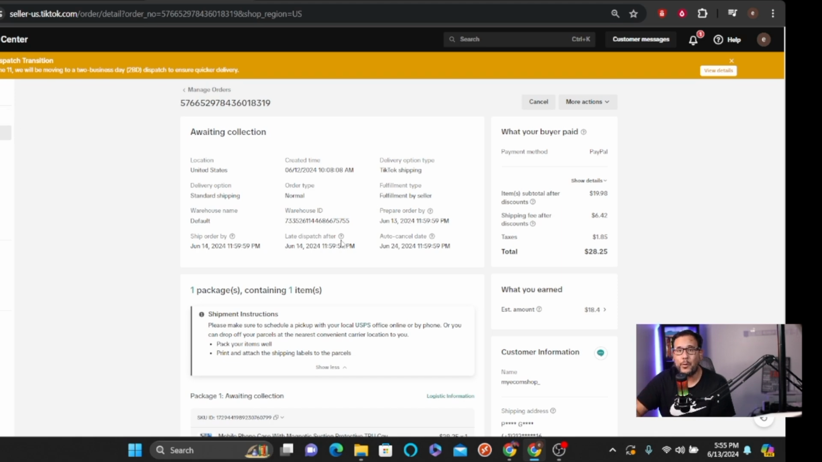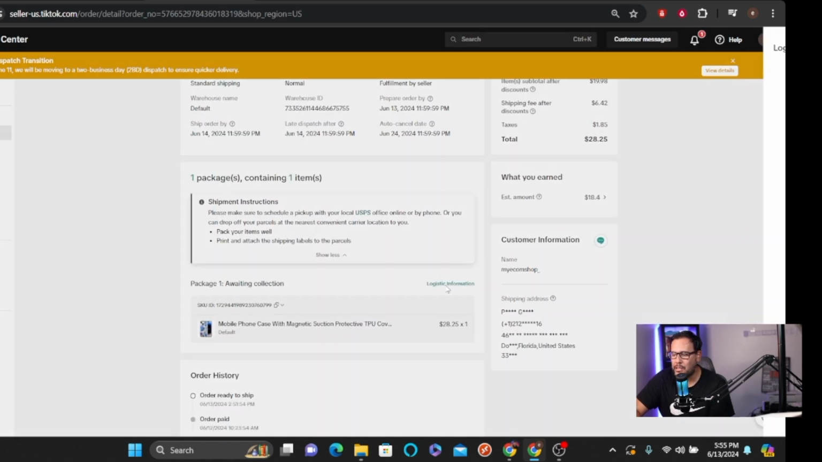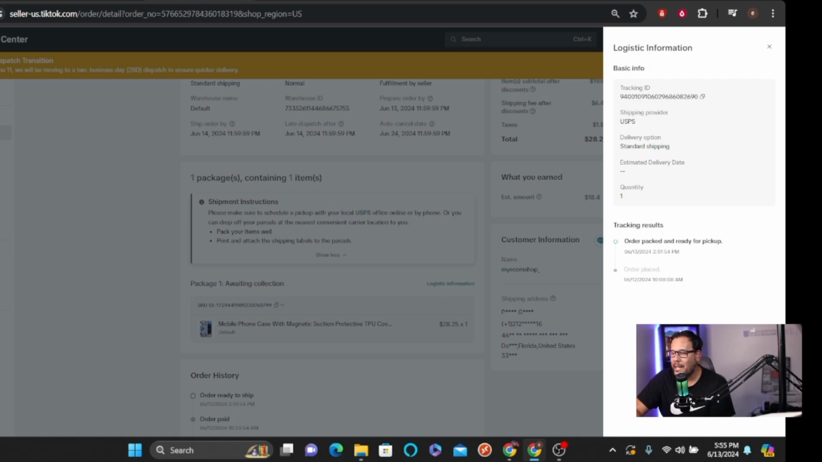And if I want to see more information on the tracking number status, I can go ahead and click right here where it says logistic information. And here you're going to see the tracking number, which was automatically already updated by TikTok.